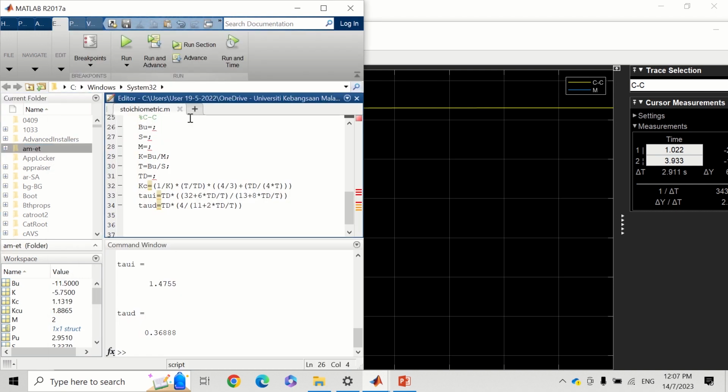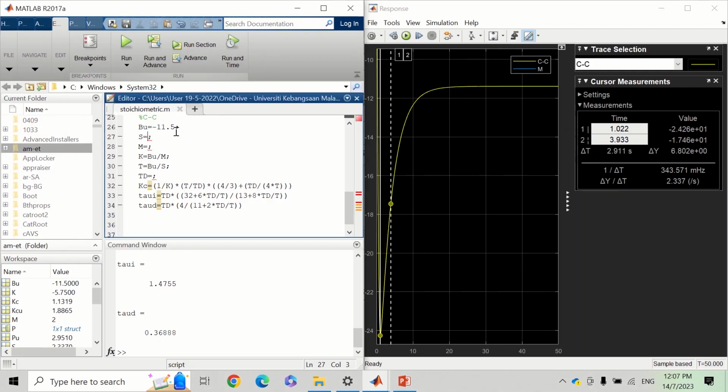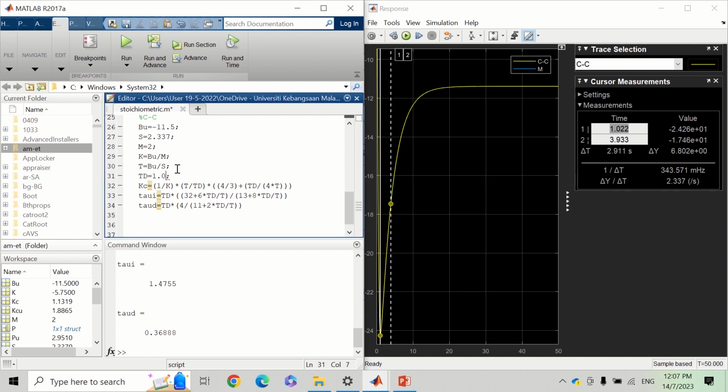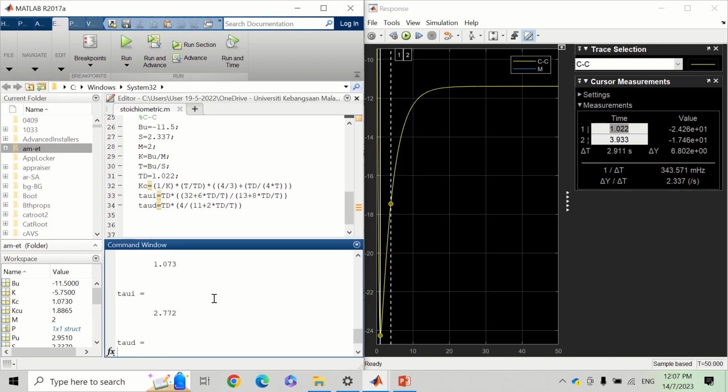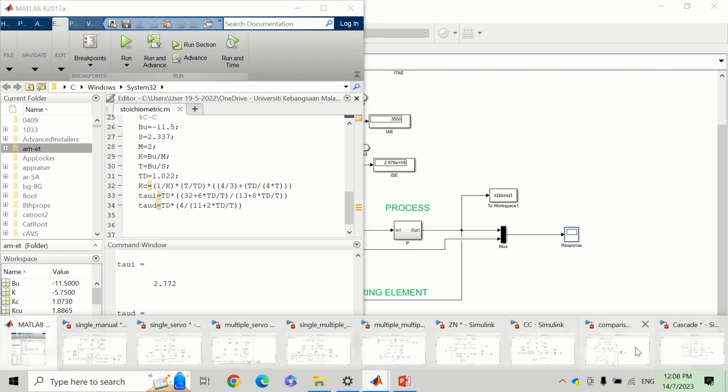So the BU, we can see that the curve converges to the value of negative 11.5. So here is negative 11.5. The S is the gradient. Gradient is 2.337. The M just now we set is 2. The first point is 1.0222. So now let's run. So we got the values of Kc, tau I, and tau D. Now let's insert those values.